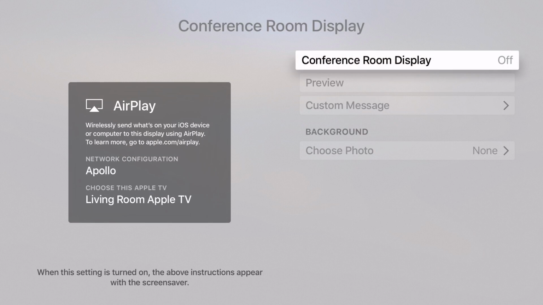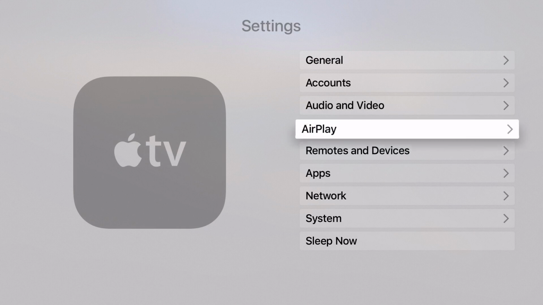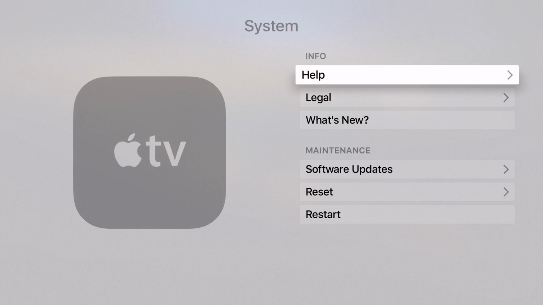This is conference room display mode. It lets you make your Apple TV sort of a dumb target for AirPlay. So you can have your Apple TV be a conference room display and not see all the entertainment stuff.